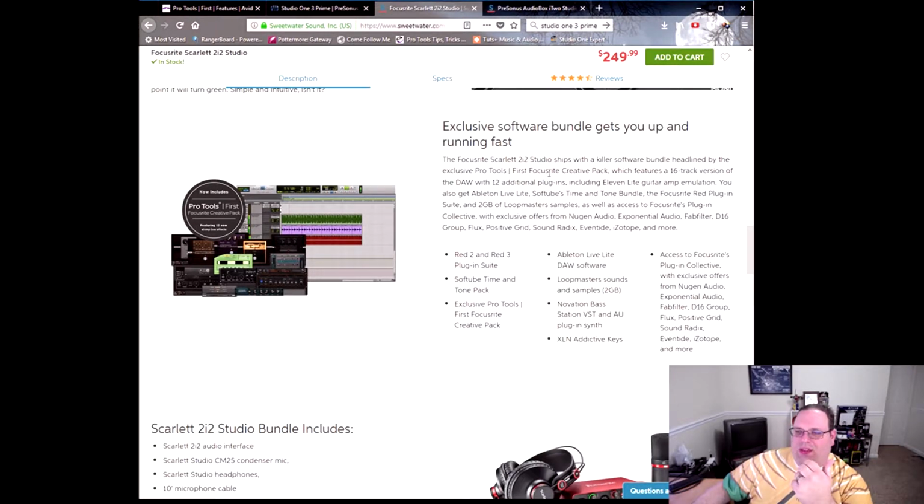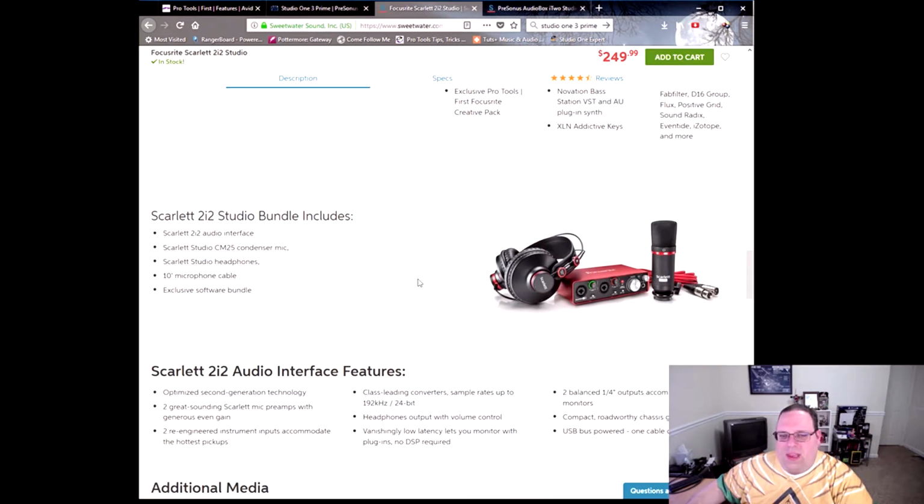It comes with the Pro Tools First Focusrite Creative Pack. So that gives you a little bit of expansion to Pro Tools First. It's just that next step up in comparison to the original Pro Tools First. And so some great plugins to start off with, some great samples, a nice VST synth, and Pro Tools First does include ReWire and so Novation V-Station. So it's not bad. It's really not bad.